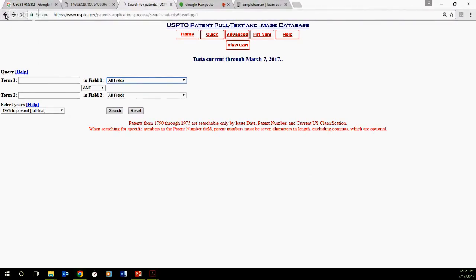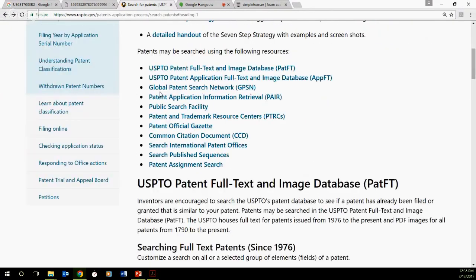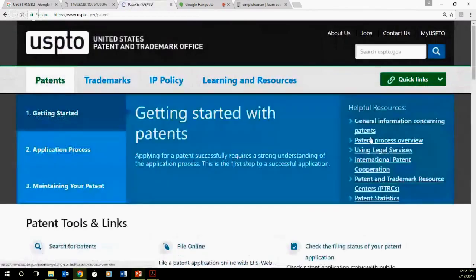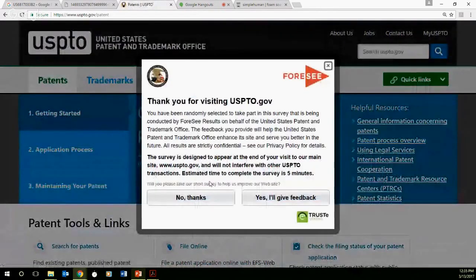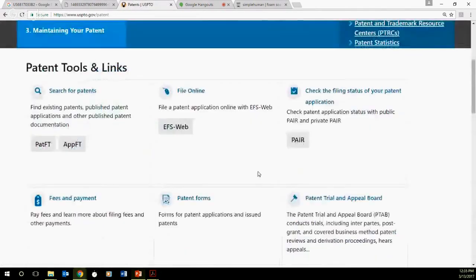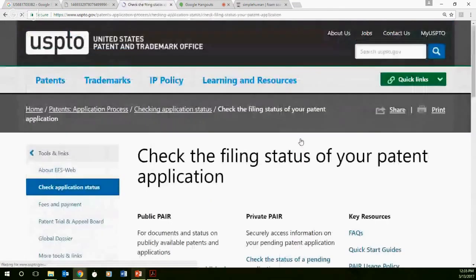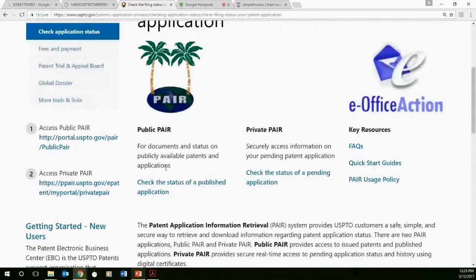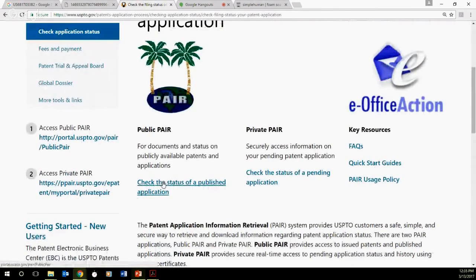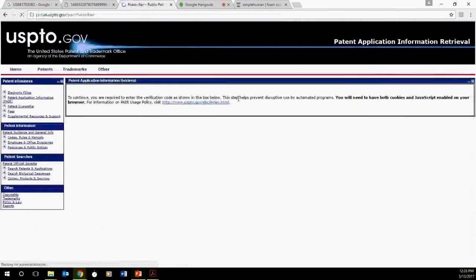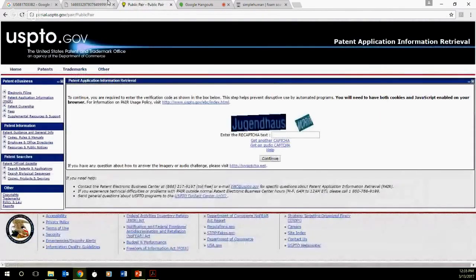The other thing that I think is helpful sometimes is to go to this other part of the website. There's always a survey and always authentication, so you have to get used to that. This other thing is called the PAIR, okay? The Patent Application Information Retrieval site. You can go on here and check the status of an application or of a patent. And that brings me to the next thing I wanted to bring up.